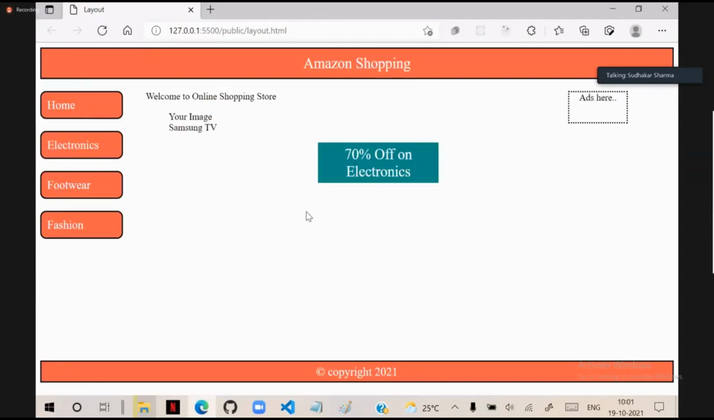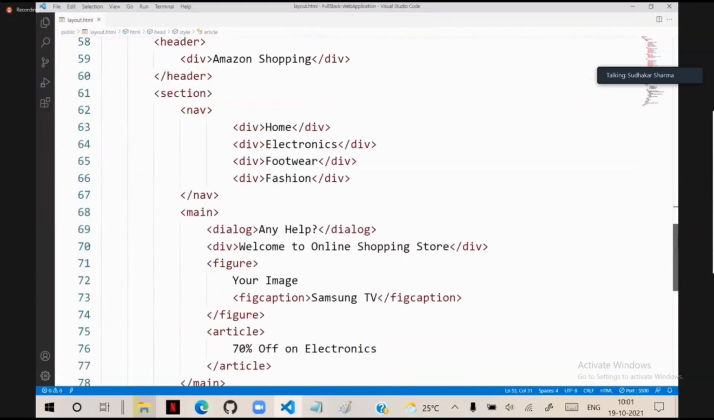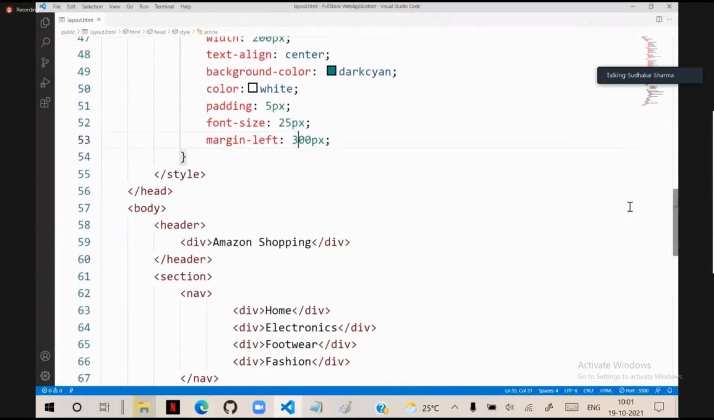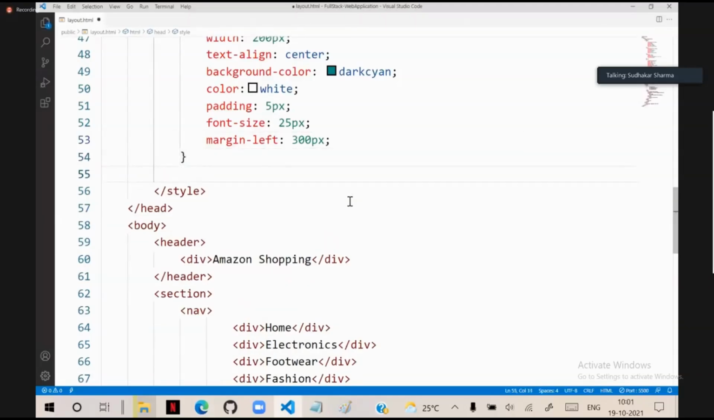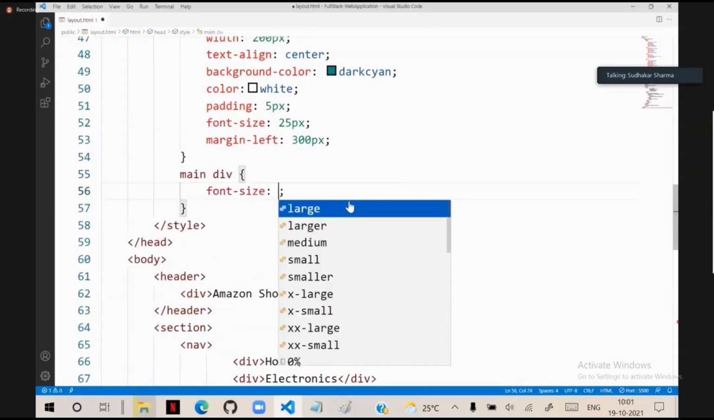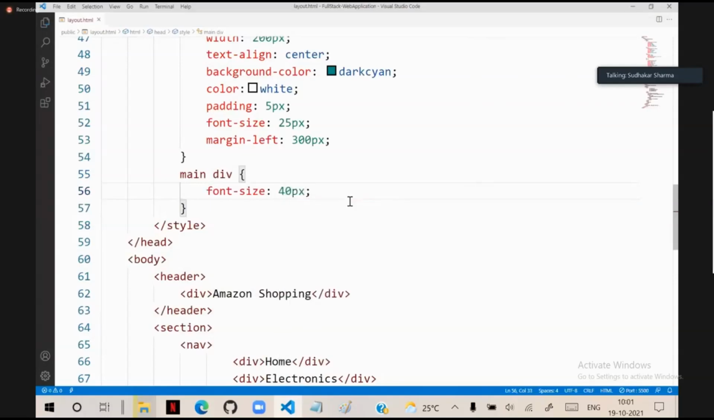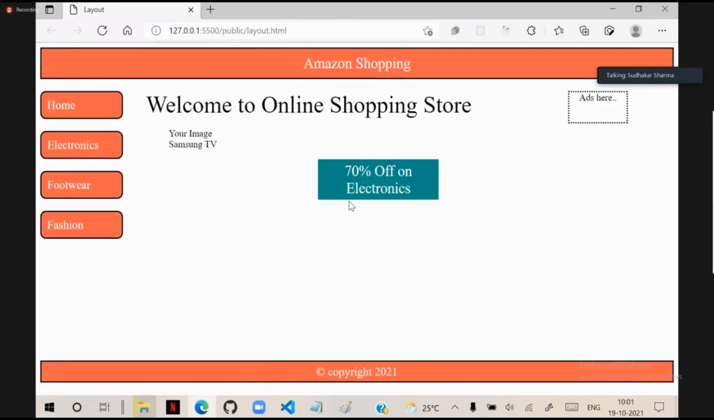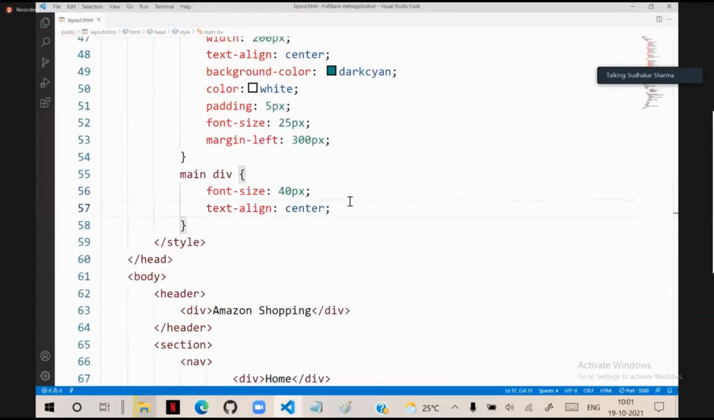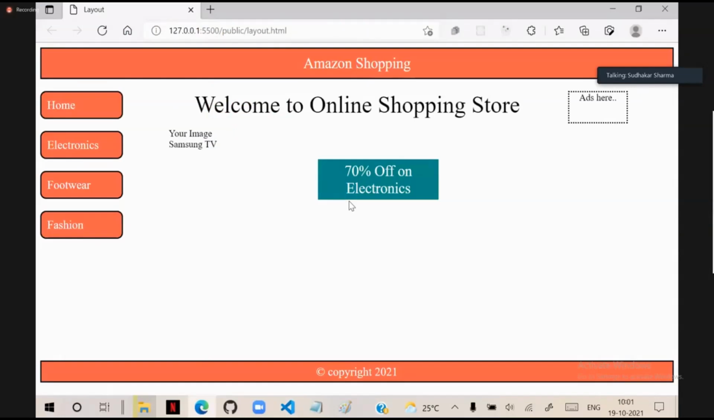And very important, we have this also. So that is what? That is main area. Inside main area, we are having a div. Then how to apply effect for div inside main area? You can write main space div. So font size as 40 pixels, and you can see that its size will be like this. And I will keep the text aligned as center. It will be kept center aligned.